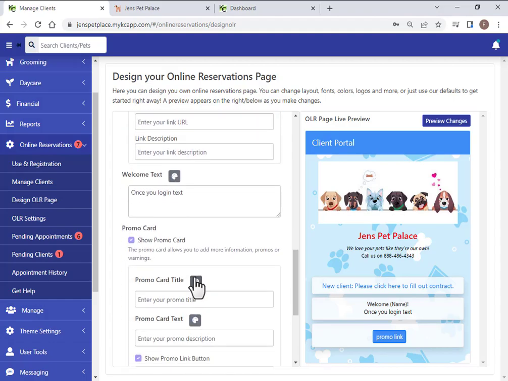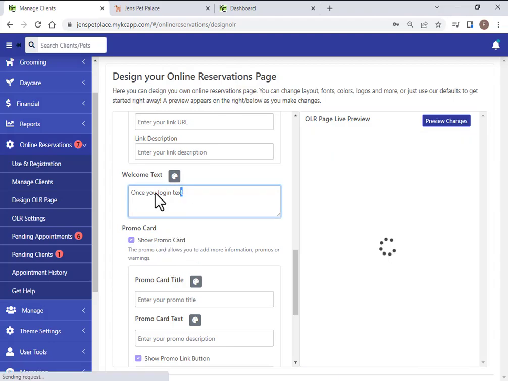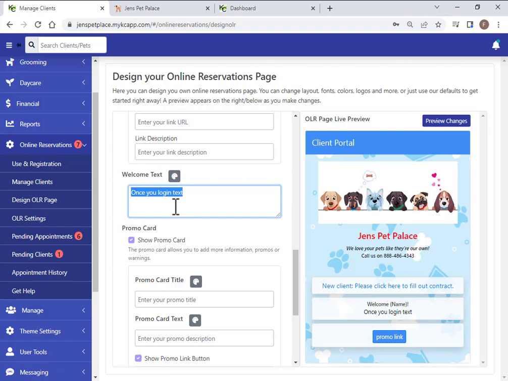You also have a coupon code, or a promo code, sorry, if you'd like to do that. And you also are able to do a welcome text once they log in.